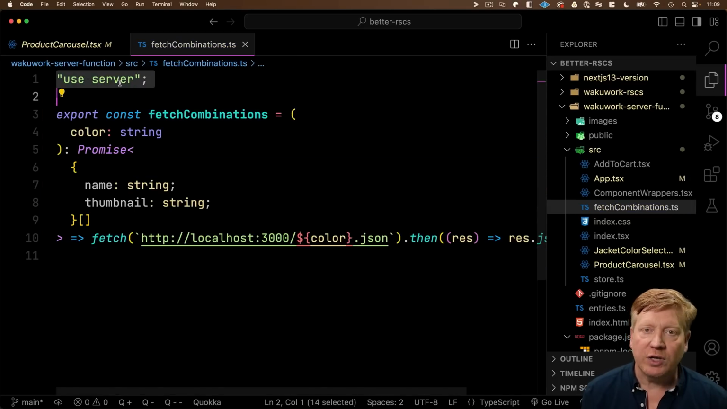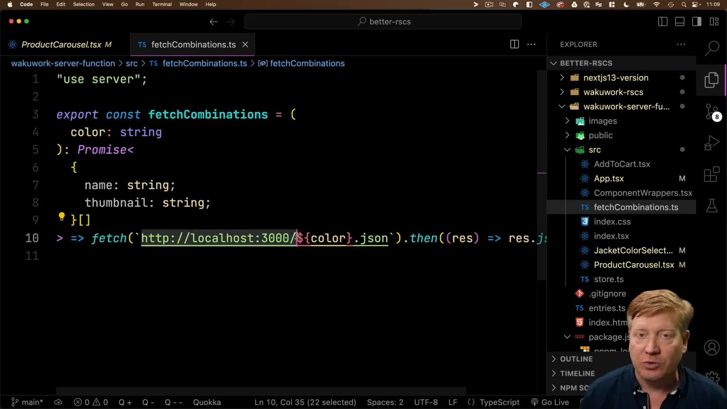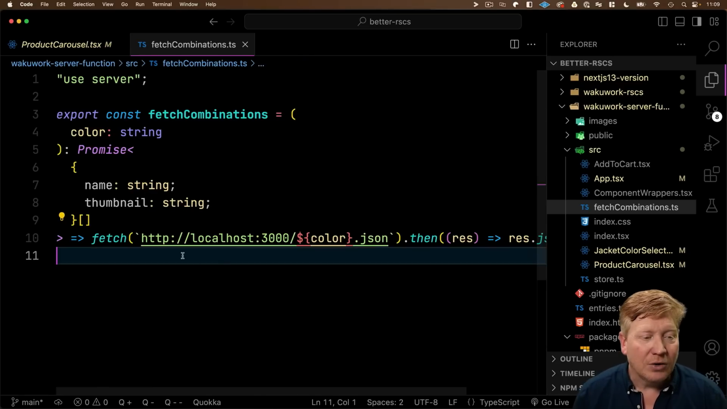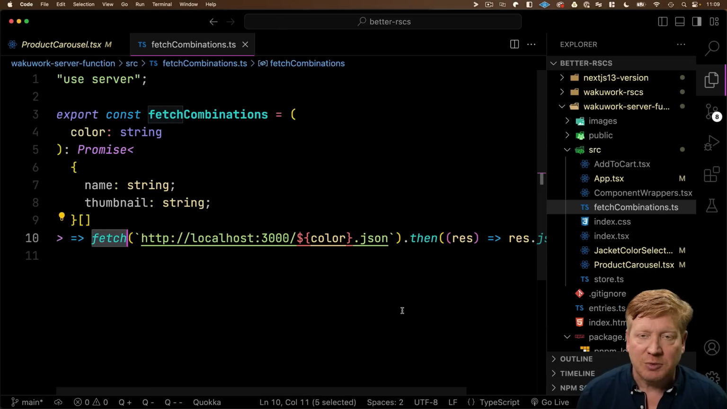And here's the implementation. So we have use server here at the top. That's going to tell Waku that this is only on the server. This function resides only on the server and should be run on the server. That's why, for example, we have an absolute URL here to localhost 3000 because we're on the server. We need to know what host we want to get that data from, and it could be any host anywhere, including a microservice. It's going to be us at this point, but that's not the point. Okay, so we're going to make that fetch, and that's going to give us back our combinations.